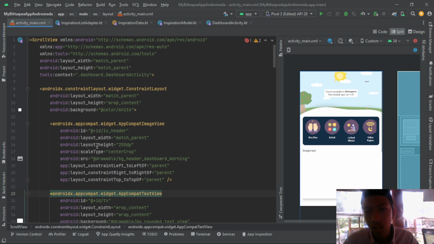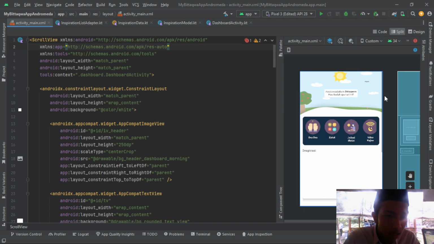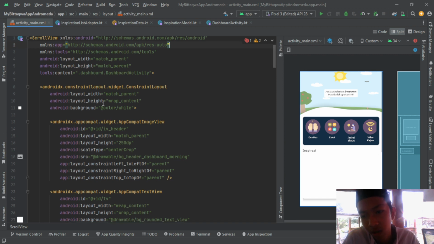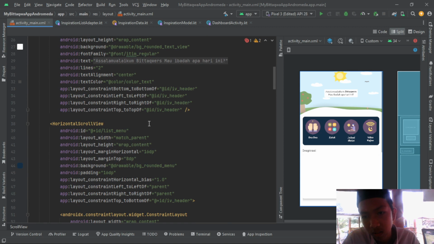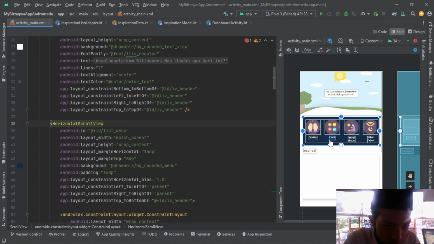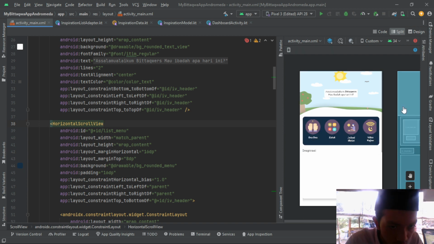Okay, so this is all of the code for the dashboard. What does this scroll view mean? The scroll view is for making this application scrollable, so we can scroll it up and down, not left and right. If you want to scroll left and right, it should be a horizontal scroll view like this one. This is a horizontal scroll view, so we can scroll it if one of the pictures here does not enter the frame.